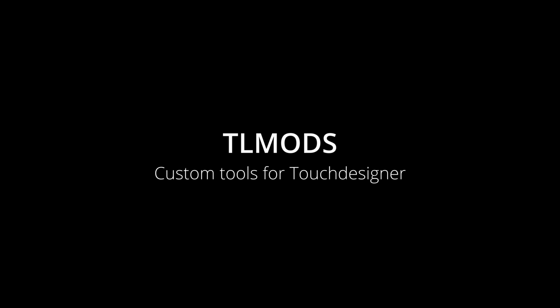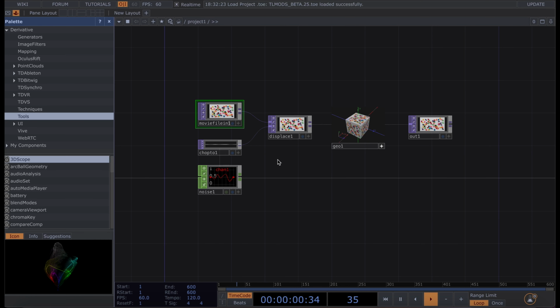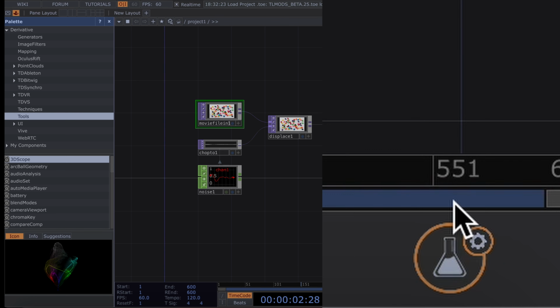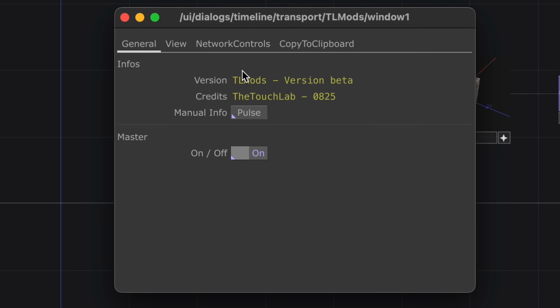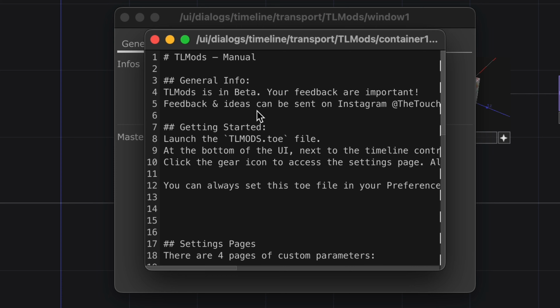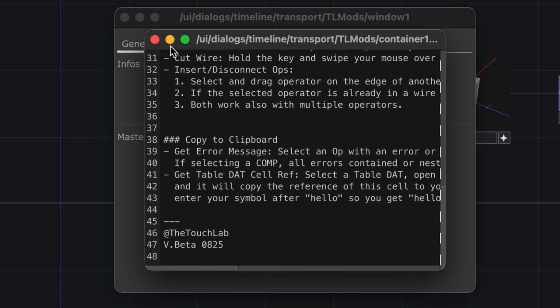Tlmods are tools for TouchDesigner. Next to the timeline transport button, you will see the TouchLab logo. Click on it to activate the tools. Then click on the gear icon. The settings page will open. You can also press the pause button to see the manual.